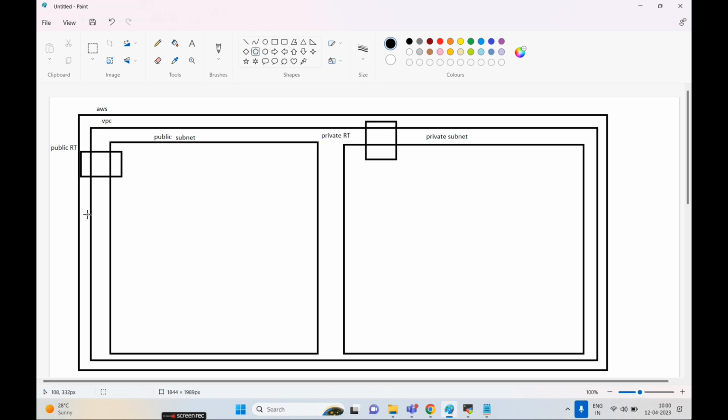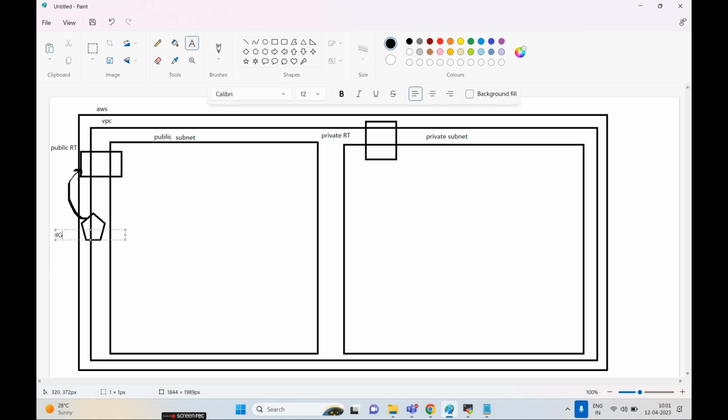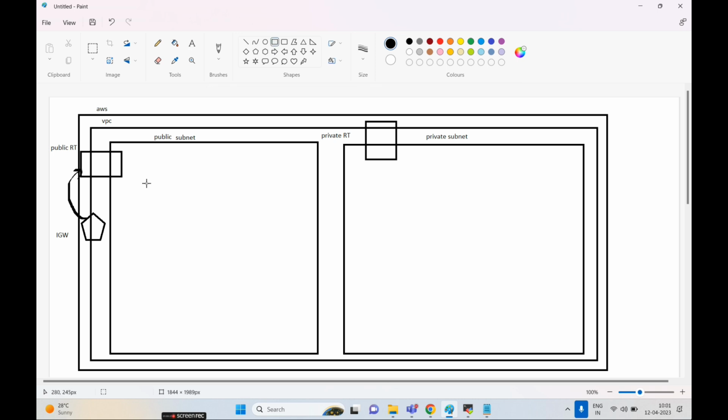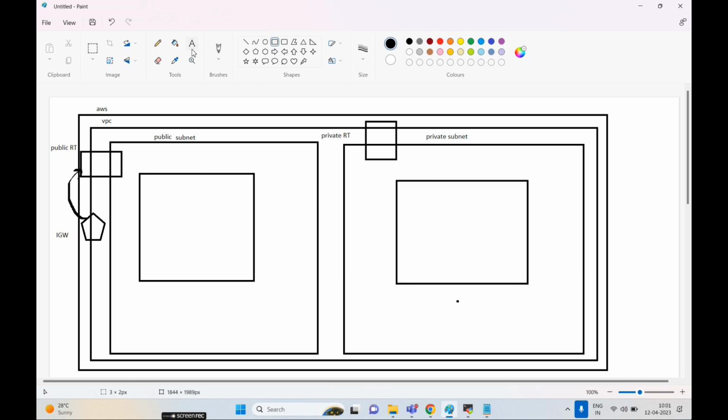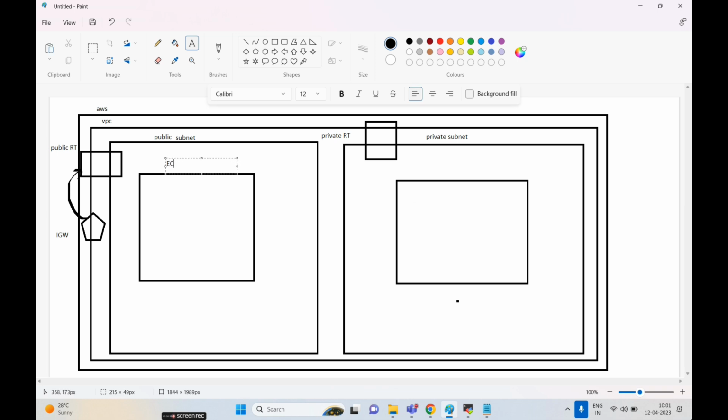We will have an internet gateway which will be attached with this route table to define the internet path. So this will be the internet gateway. So this is what we need to create. We will create one public machine, an EC2 machine here, and here we will create another EC2.